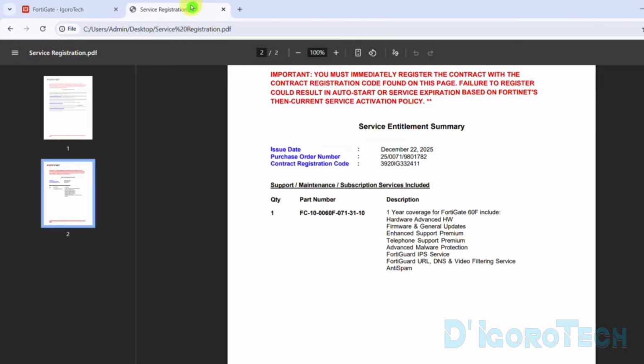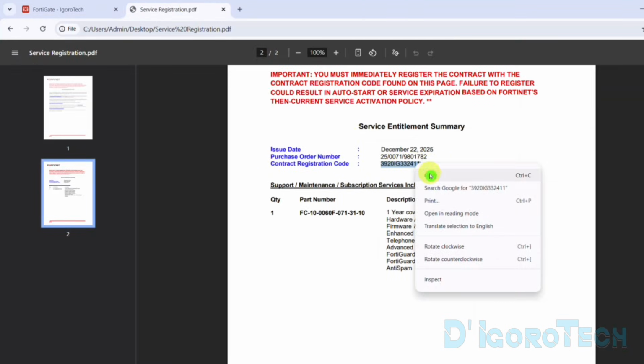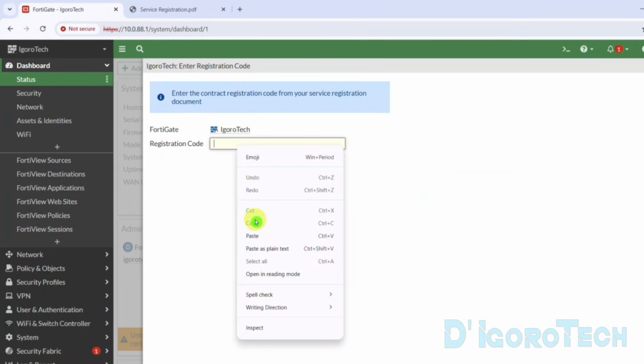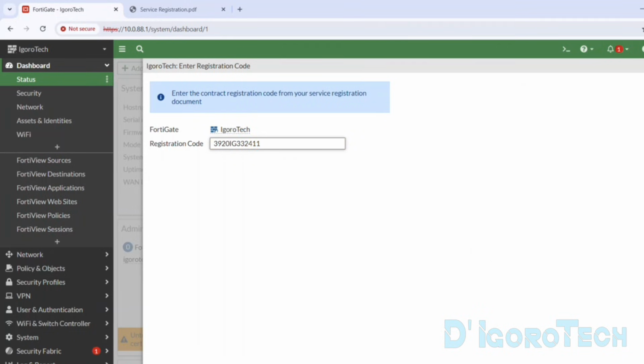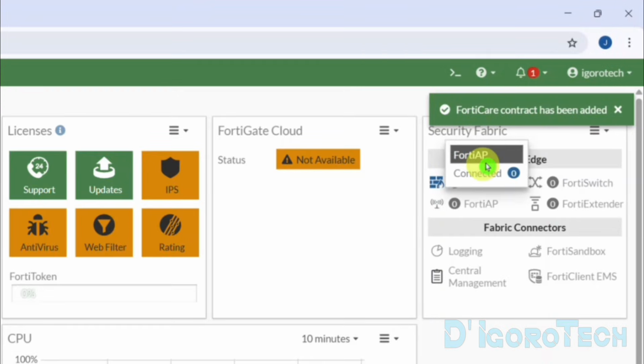Go back to the Service Entitlement Summary and then copy the contract registration code. Go back to the firewall, then paste it there. Make sure you entered the correct registration code. Click OK once done. At the top right, we can see the notification: FortiCare contract has been added.